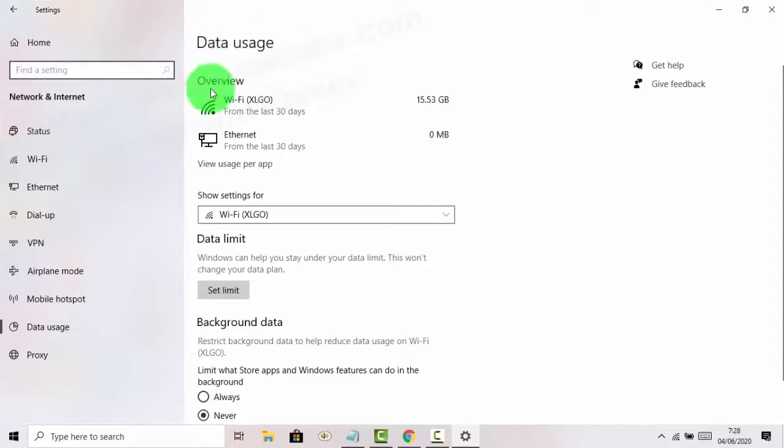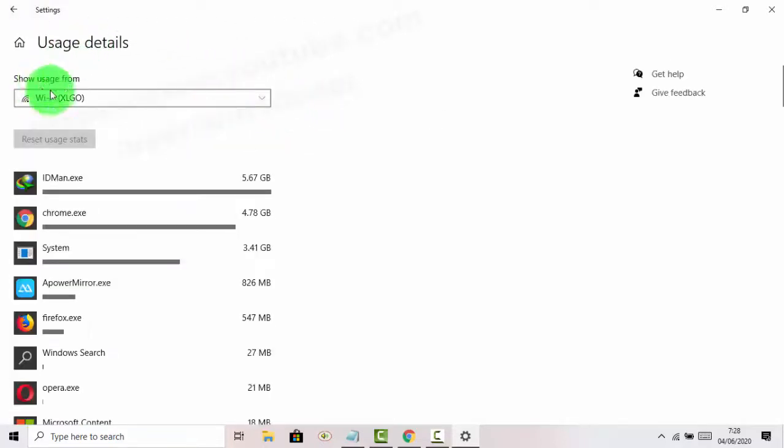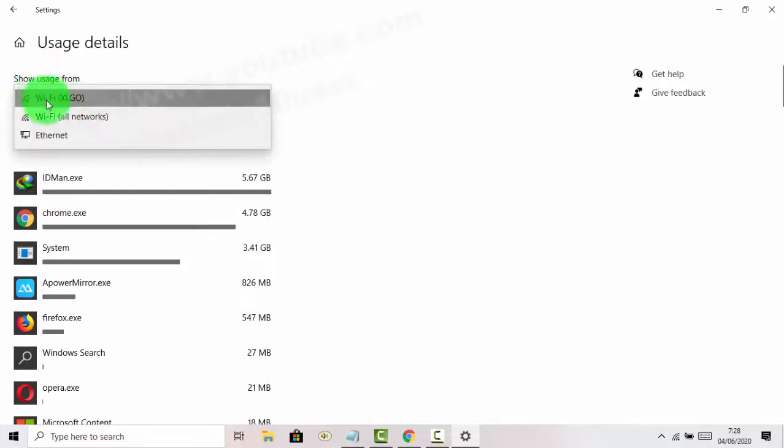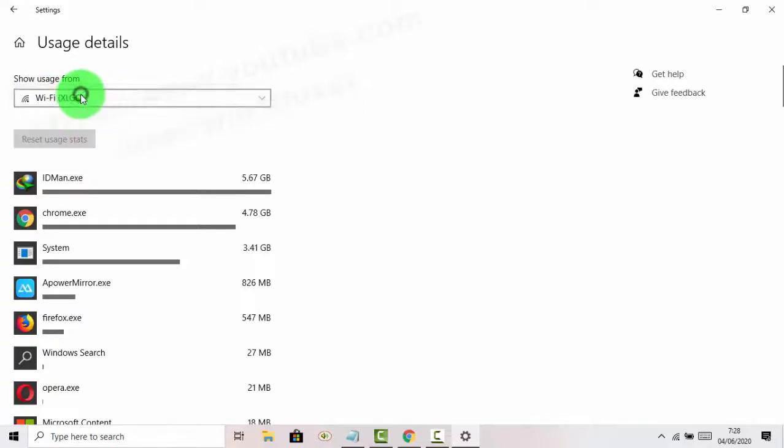You can see your data usage overview on Wi-Fi and Ethernet. For detail, select the network you want, for example Wi-Fi. You can also change, so usage from Wi-Fi or network internet, all Wi-Fi you use.